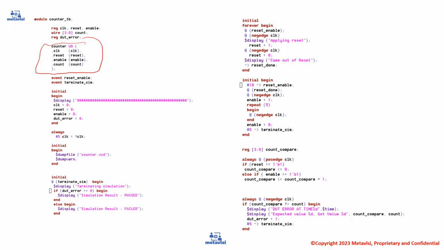Then you will have an initial block to set up all the DUT signals which you are using. Clock is set to 0, reset is set to 0, enable is set to 0. We are introducing a signal which says whether there was an error or not. Then we are creating our clock with 10 time units. And of course, we are saving our waveform files in case we want to debug something later. And we have also introduced a signal called terminate sim, which will terminate the simulation.